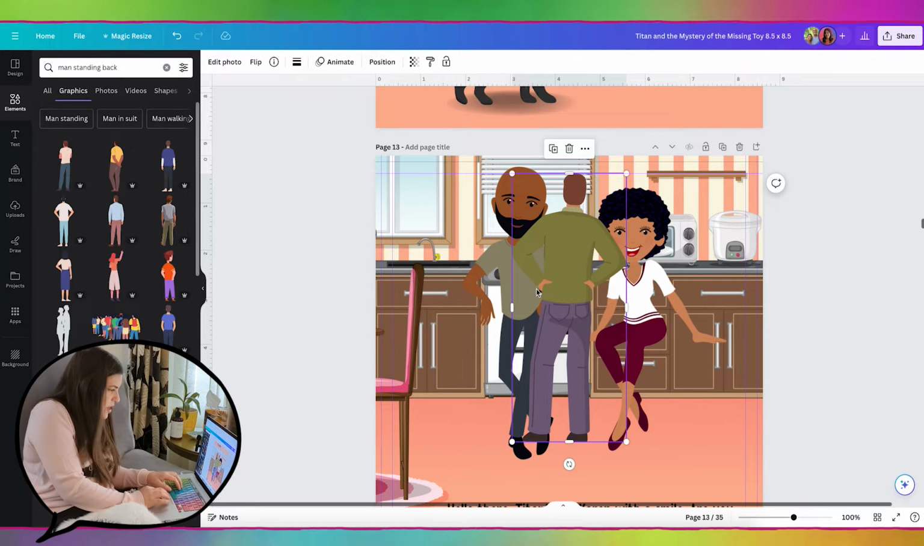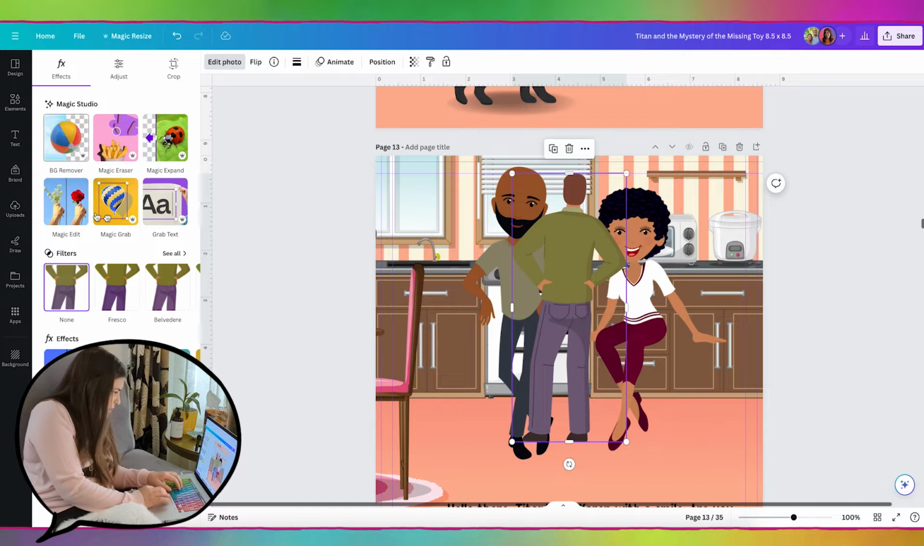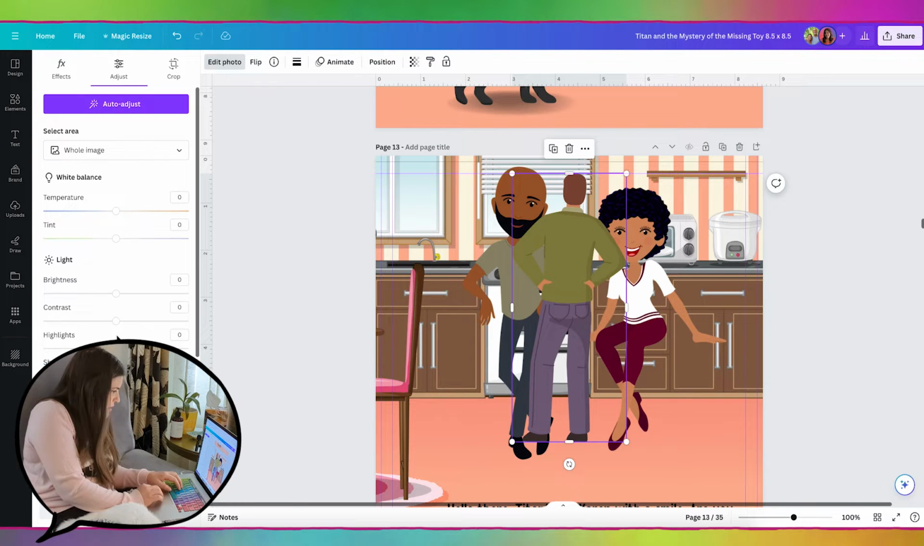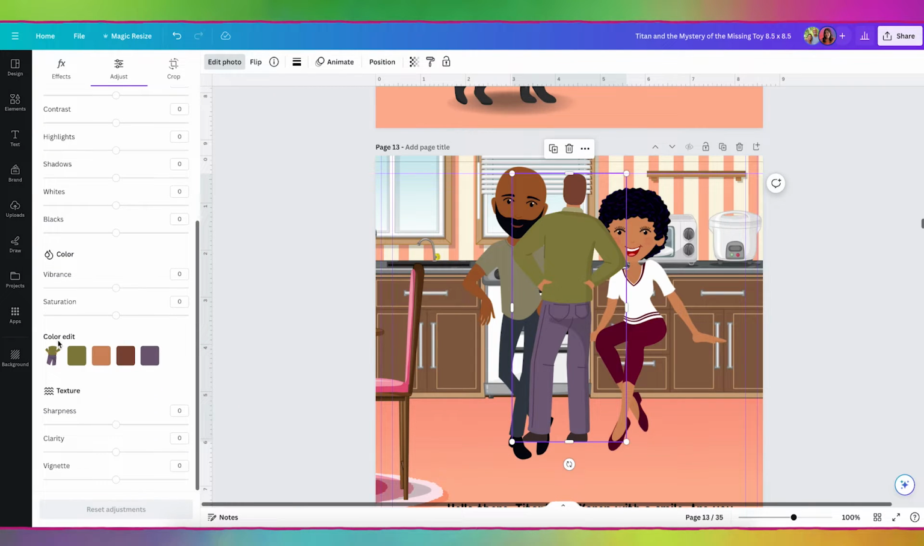And the skin color looks like it can probably be modified a little bit to look like Carl's skin color. If we go to edit photo and I'll go to adjust and I'm going to come down here to color edit. And I'm going to pick the one that is the skin. And let's bring down the brightness. So we'll make it a little bit darker.